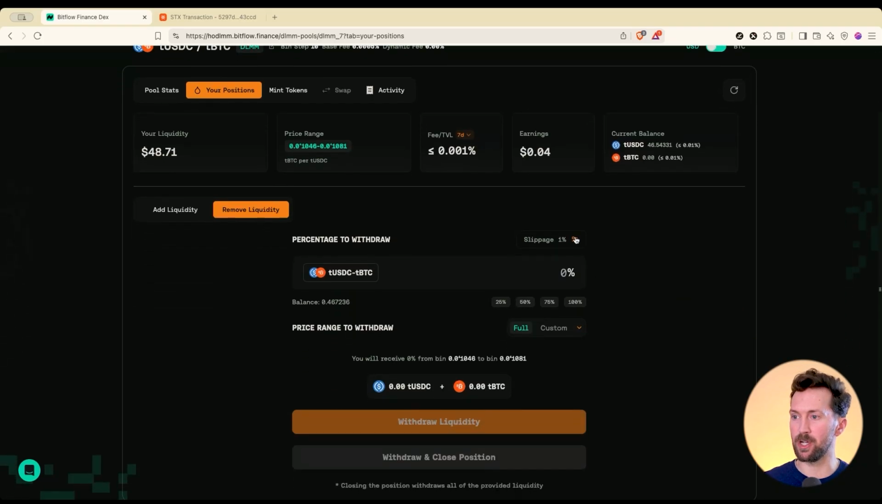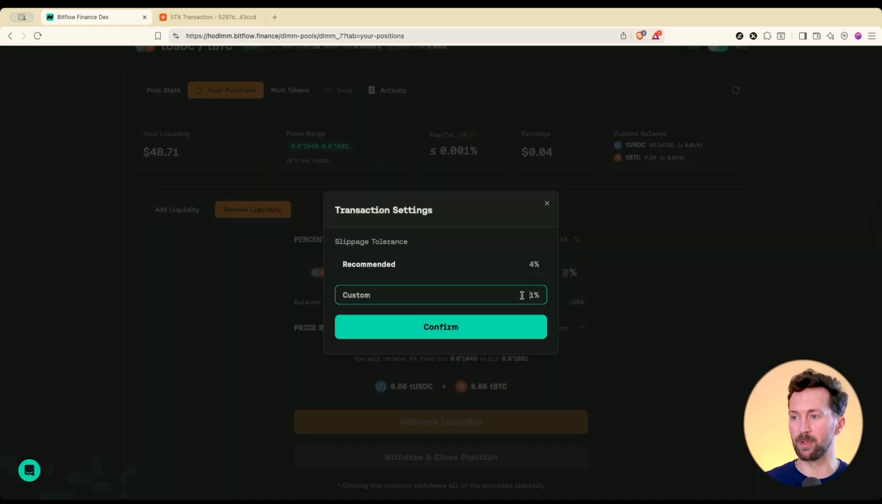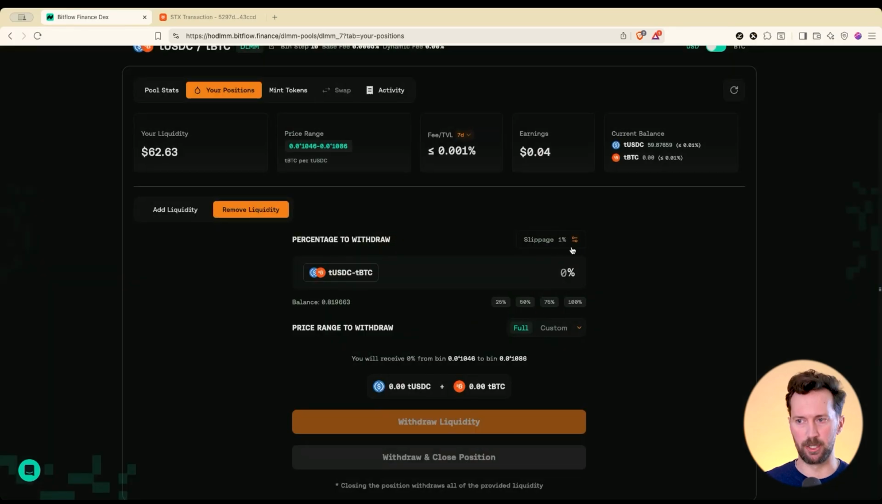If you want to adjust the slippage, you can type that in manually. Right now 4% is recommended, but quite often you can just use 1%. Remember, if the slippage is outside of your range, then the transaction will not continue, it will abort, and you can try again. So I'll confirm 1% slippage.